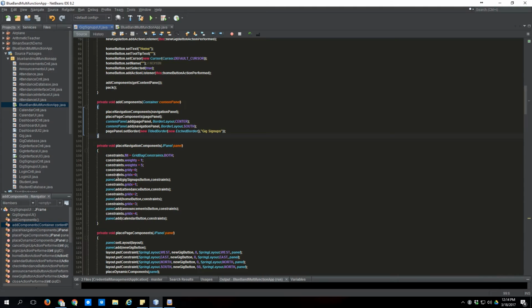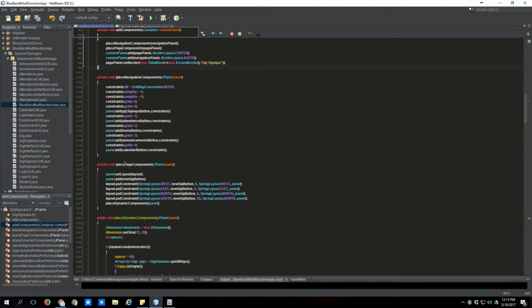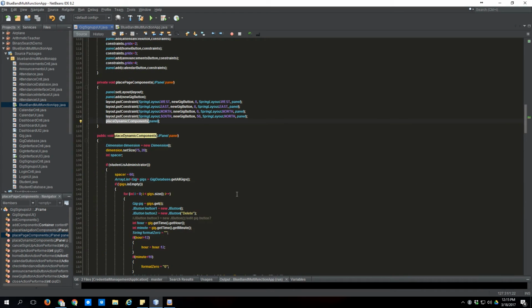This is just adding in those buttons, the gig signups, attendance, home, announcements, calendar, those bottom buttons at the bottom of the page that are used for navigation. That's all that this does. As far as the page components, it has a specific layout. I believe it's spring layout. And then what I did is just adding in the button, and then the rest of this is all dynamic. So I'll get into that.